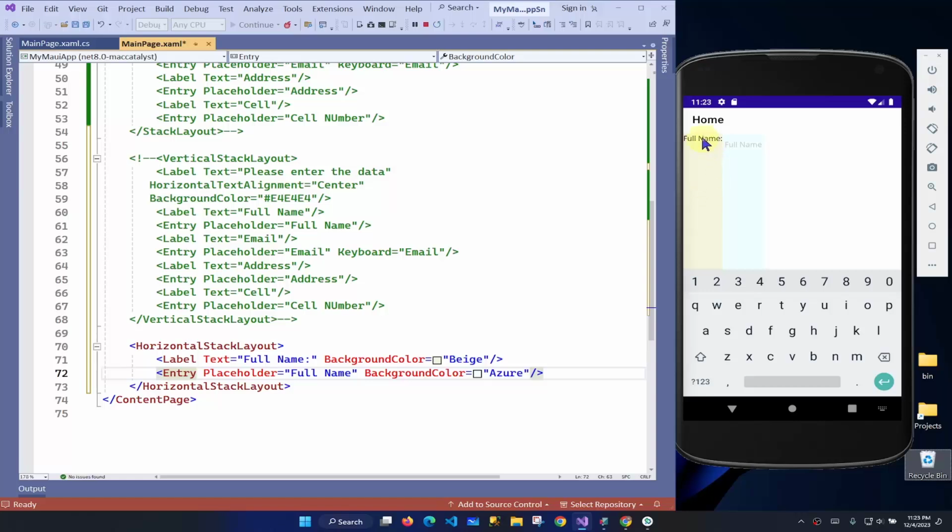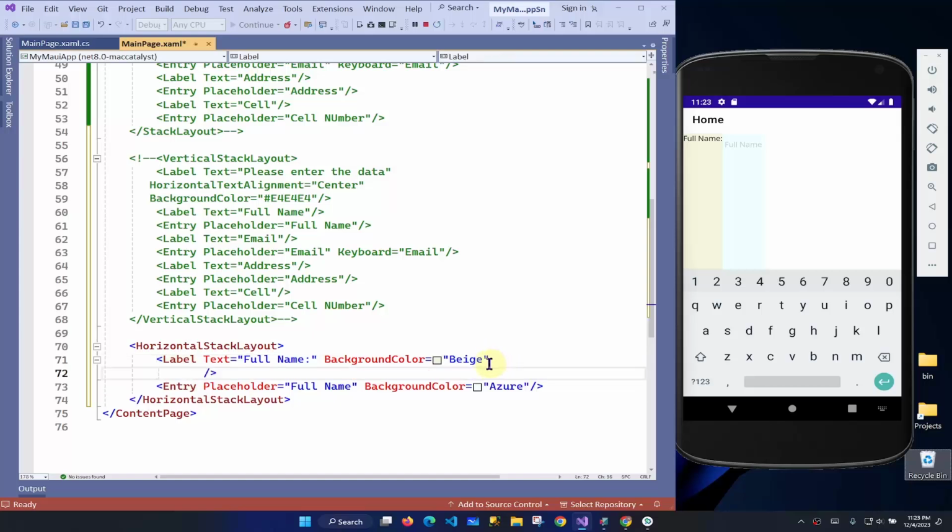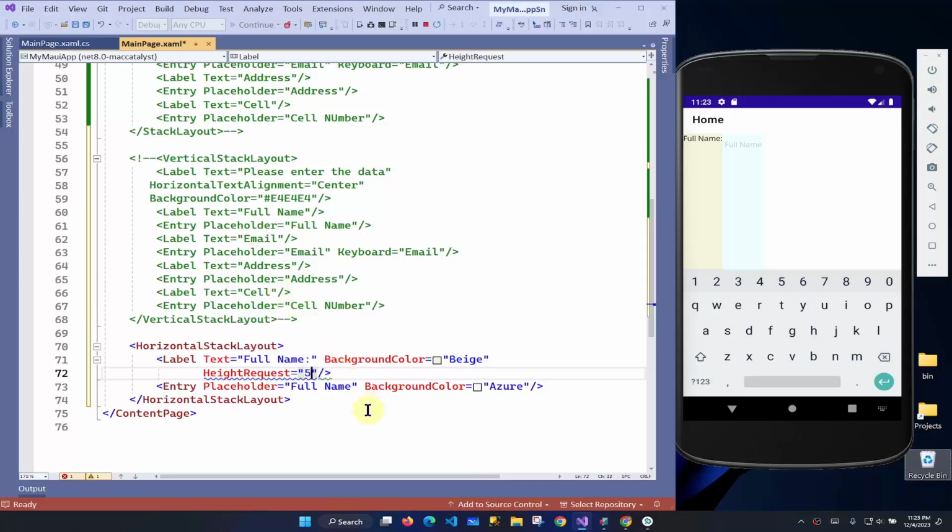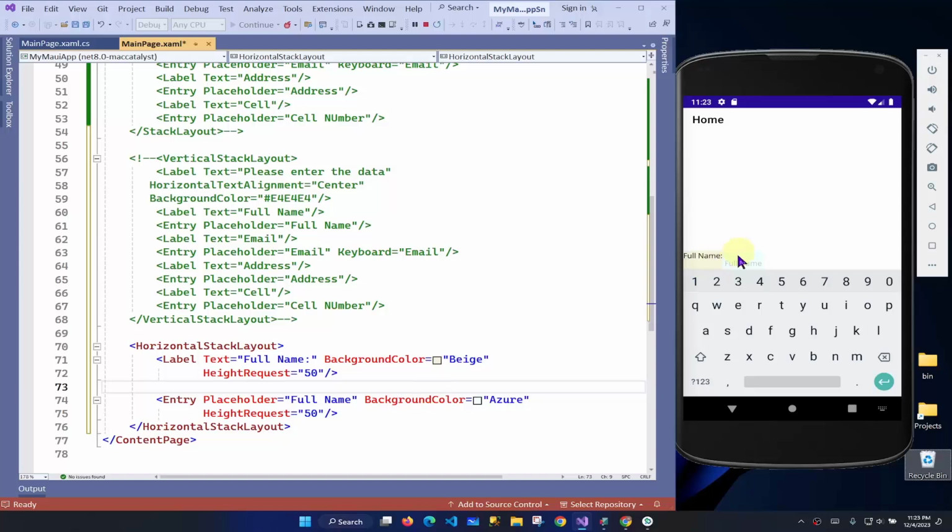And currently I have the height as the full screen height from the top up to the bottom of the page. Instead of that, we can easily assign another property, and the property is the height. So this is the height request, up to, for instance, 50 or something like that. As I said, this is the 50, and after that assign the same thing to the next one. And if I come over here, this is the result. I have the height request for the second one. Now these are over here.